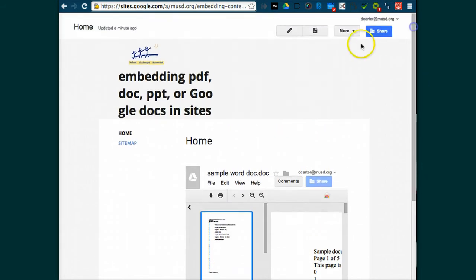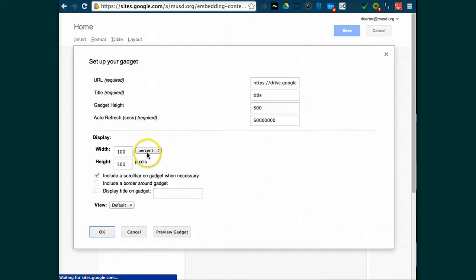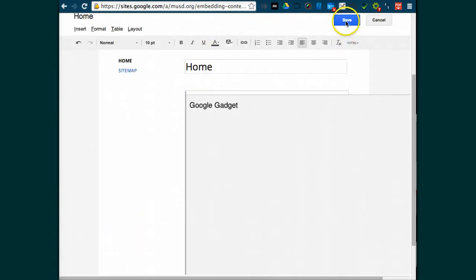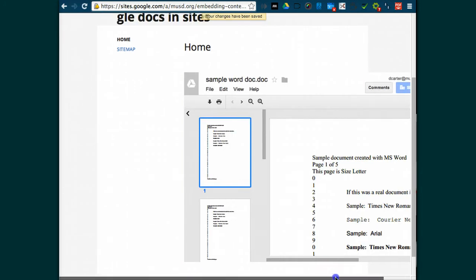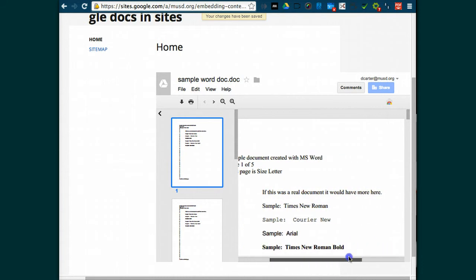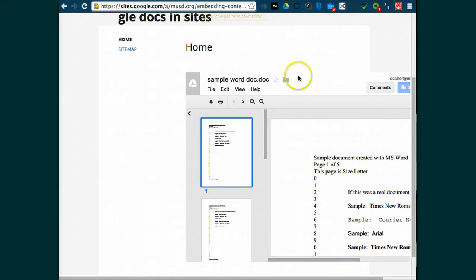Let me try to make it a little bit wider here so at least it's viewable. Click Edit Page, click on the Google gadget that we created, click Properties, and I will make the width 700 pixels. Okay, I will say OK, and I will save it, and we will see if we've got a little bit more viewability here. Yes, in fact, it's a little bit more viewable. Not much, but a little bit. So that's how you do a Word doc.